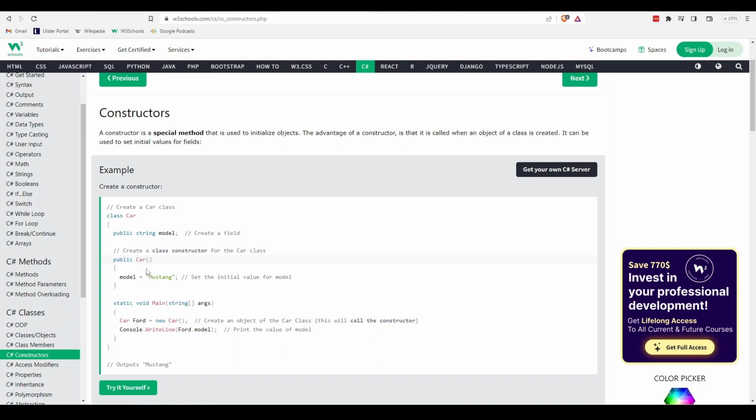By default, the default constructor will just be the name of the class, and it will have no parameters. If you create this default constructor, what you're doing is overwriting the one that's already provided for you. So it's always good practice to provide your own default constructor instead of just using the default one that's provided.